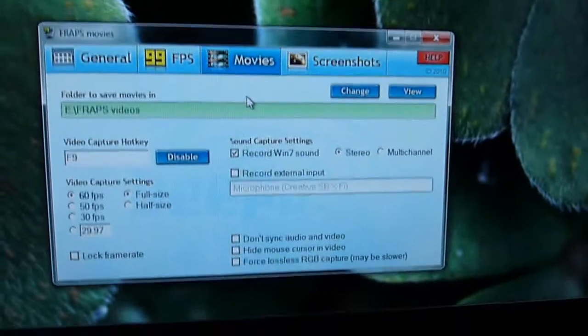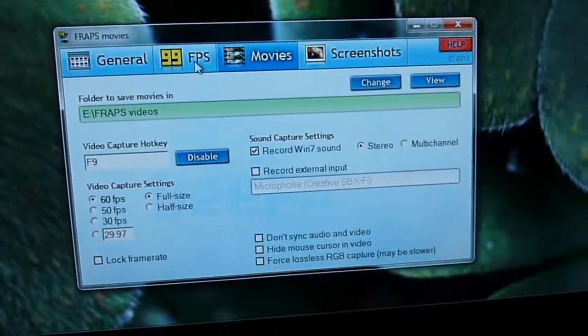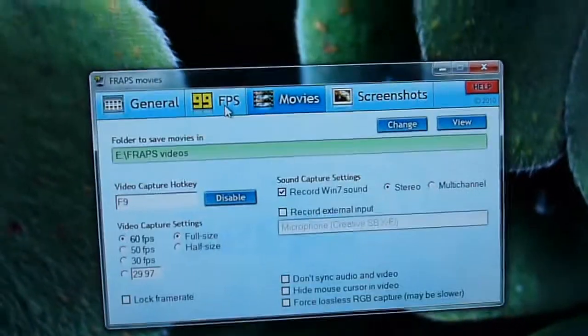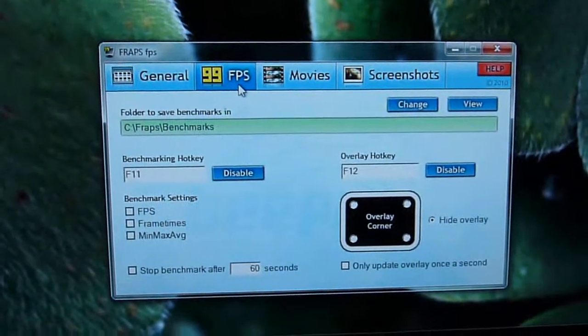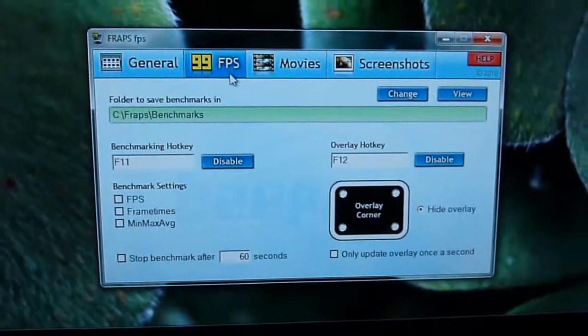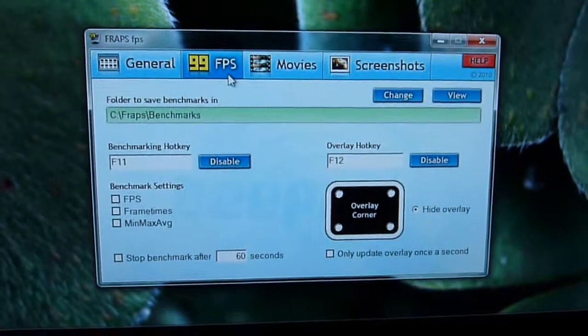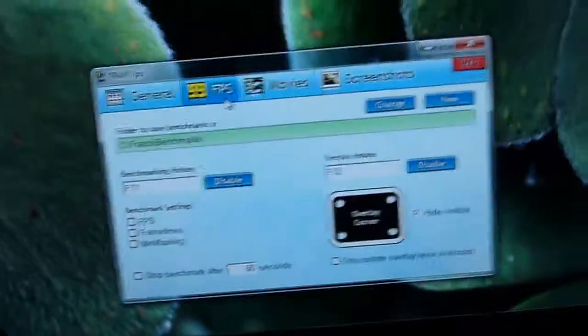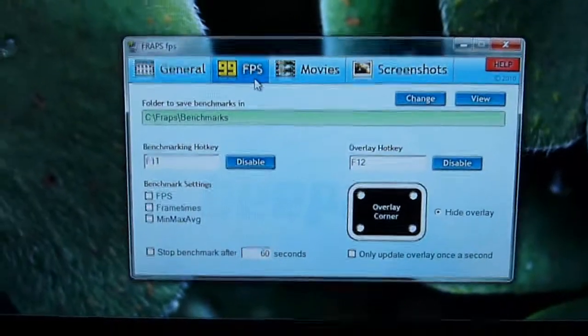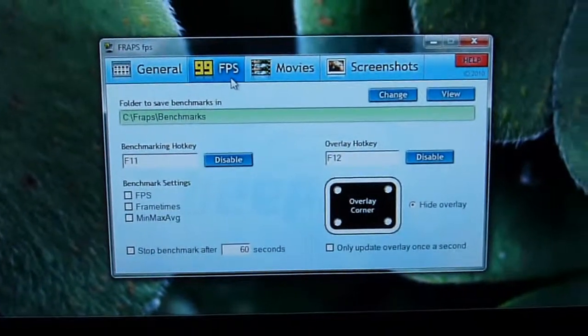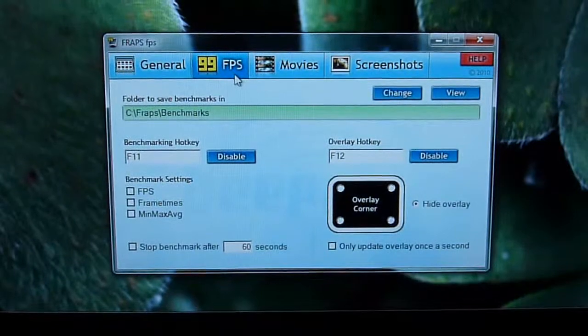I love the movie recording, but not only can you record movies, FRAPS has also become recognized as a great utility for doing benchmarks. So say you have 2 different video cards and you want to compare the frame rate, the performance of these video cards in real-time gaming.